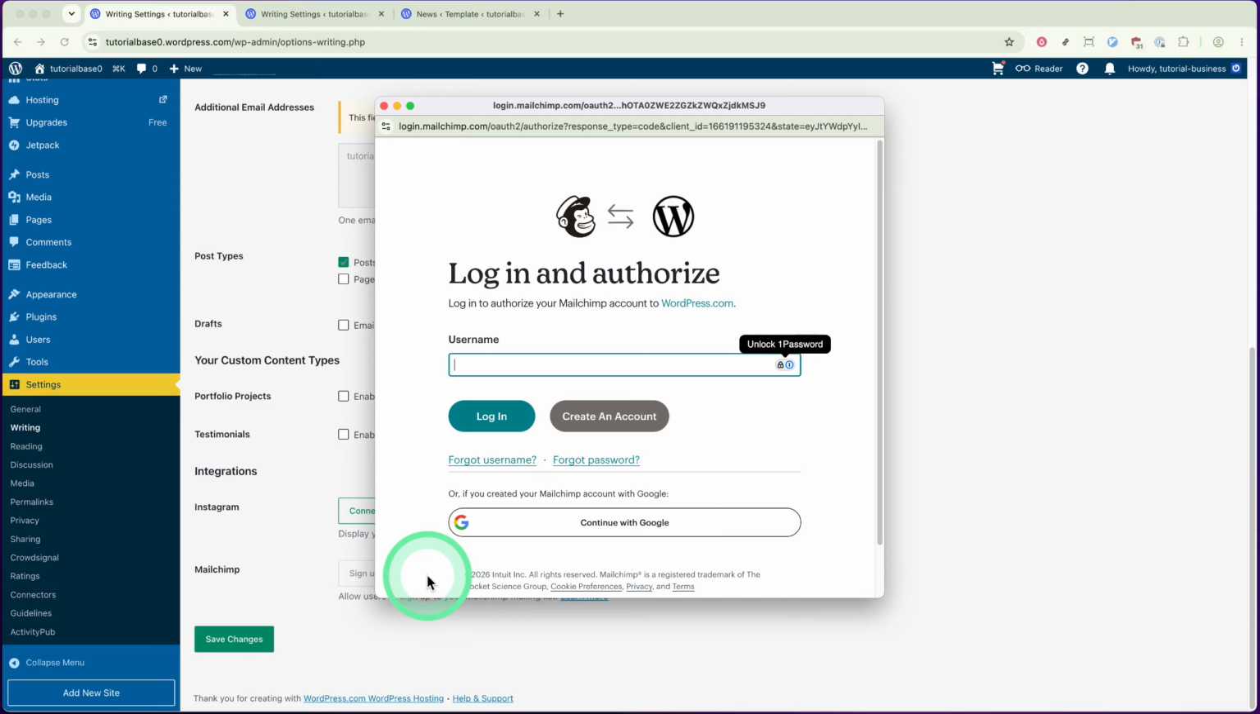And there you have it. You've successfully connected Mailchimp to your WordPress site. Now you can create and manage email campaigns with ease, all while staying focused on making your website the best it can be.